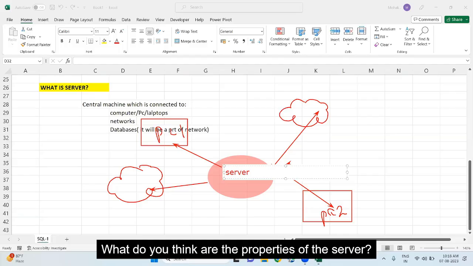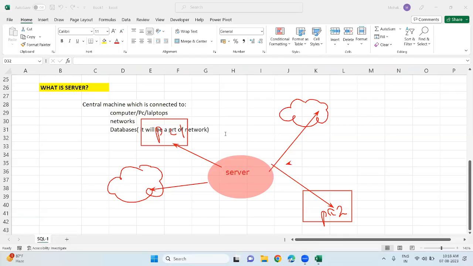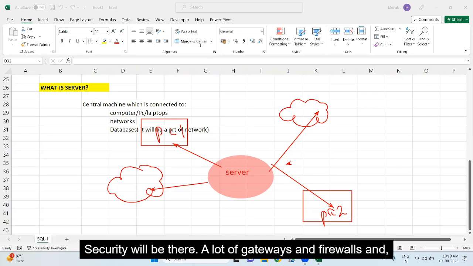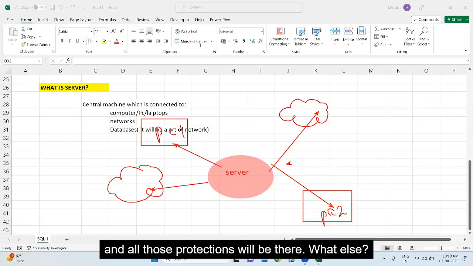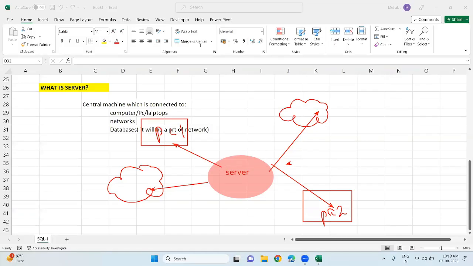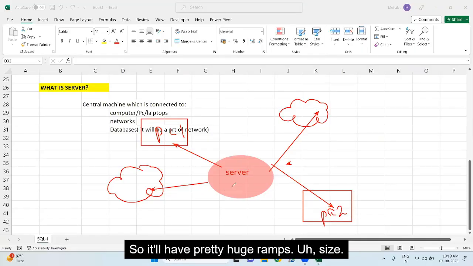What do you think are the properties of the server? What properties might it have? Store the database. Security will anyway be there. Lot of gateways and firewalls and all those protections will be there. What else? What will be the RAM size of the server? So it will have a pretty huge RAM size.